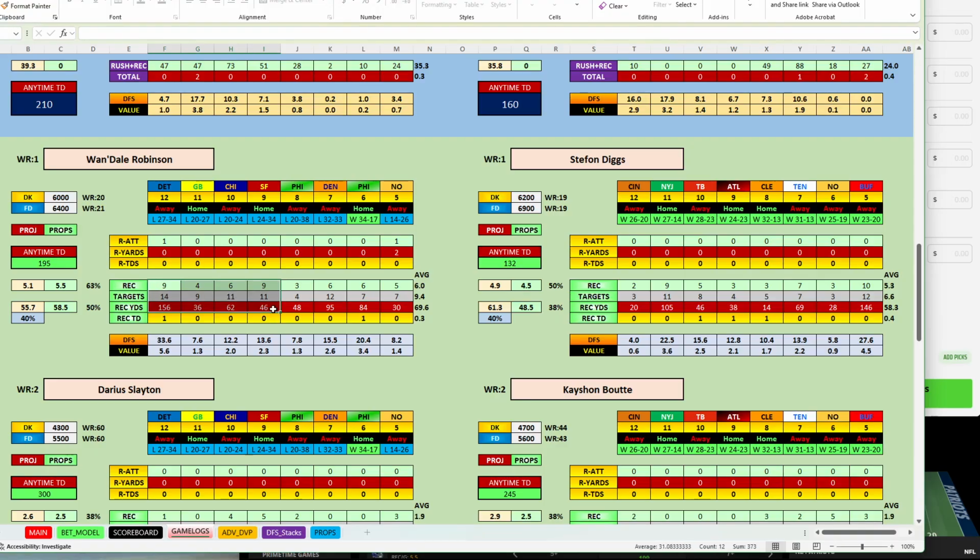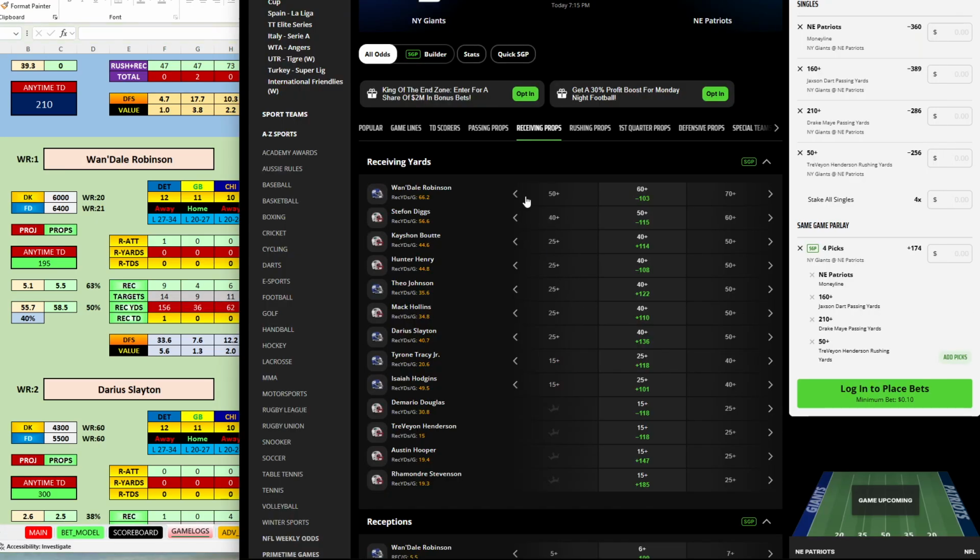We expect them to be down. We expect them to be throwing the ball. They should not be able to run the ball with success. So Wandale would be our other go-to. So Wandale, 60 yards, even money. 50 at minus 163, I don't mind that.